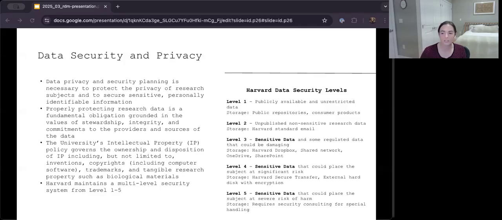Harvard maintains a multi-level security system, which includes 5 data security levels from 1 to 5, depending on the data sets. And the nice thing about that is that we can indicate which tools and platforms can be used for each level. For example, if you are on Harvard's Google Drive or our Harvard Dropbox, you can store up to level 3 data. So any data that's level 1 through 3 can be stored on those platforms. Similarly, a lot of our active storage goes up to level 2. So any data that's level 1 or 2 can go in our active lab storage. So it is good to be familiar with your data type and which security level is associated with it.